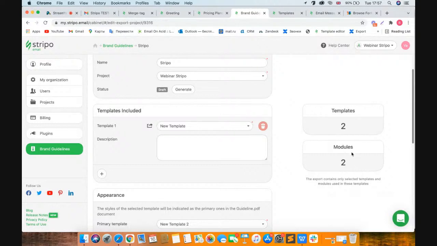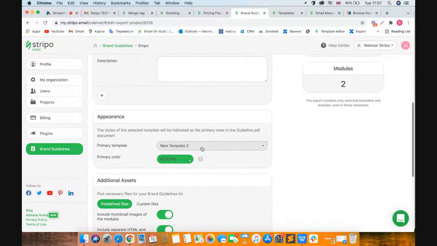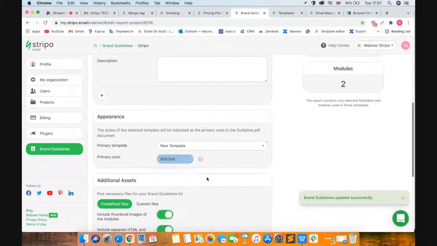Perfect. Now in the appearance menu, we need to choose the primary template. I will pick the new template, and we need to set the primary color. The primary color is the color that will be set as the document background and will be applied to all buttons across this document. I set this light blue color. I like this one. Move on.